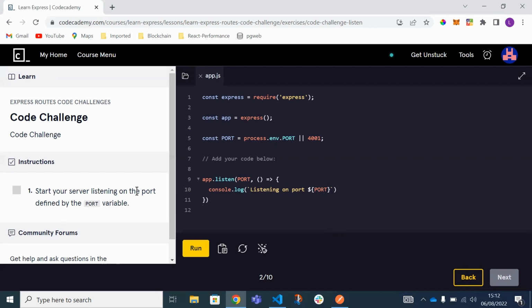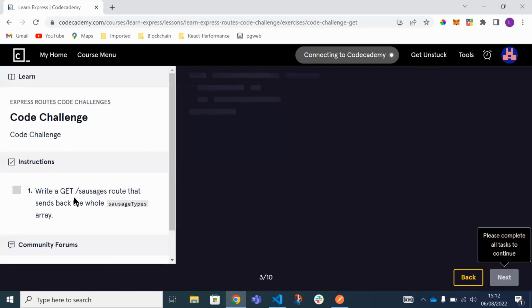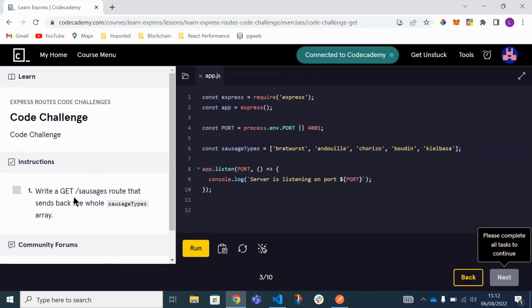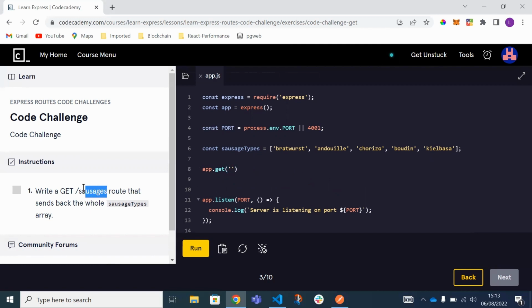Okay, so start your server listening on the port defined by the port variable. So let's give that a go. Okay. So write a get sausages route that sends back the whole sausages array. So I'm going to pop that there. I'm going to say app.get, and then the first argument, I'm going to copy it just in case I make a silly spelling mistake. So the endpoint route is /sausages, and it's going to be a get route.